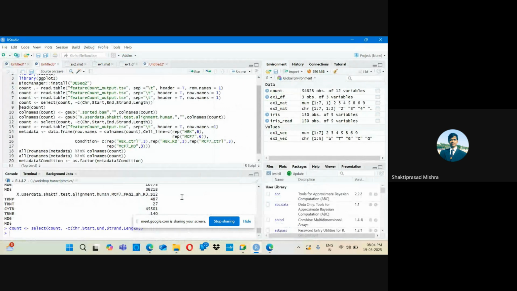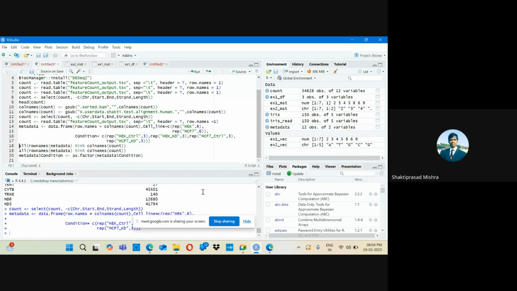Yeah. Go to line 17. Click on run. Are you referring to here? So, run. It's running. Where is the issue?